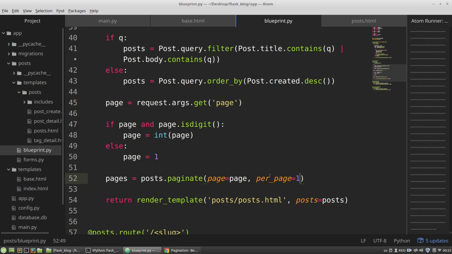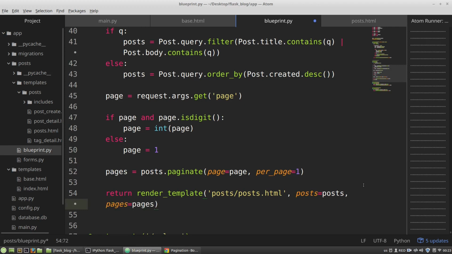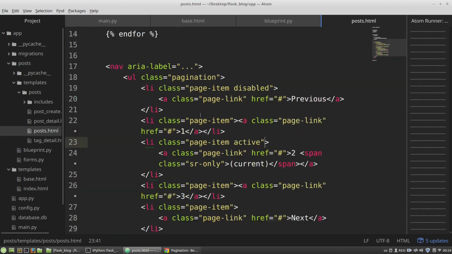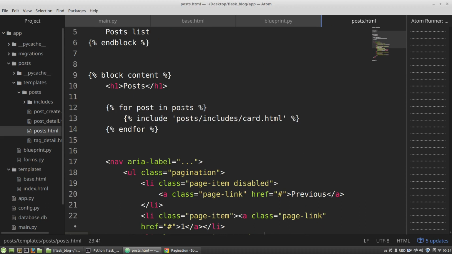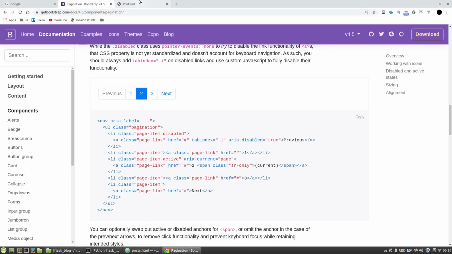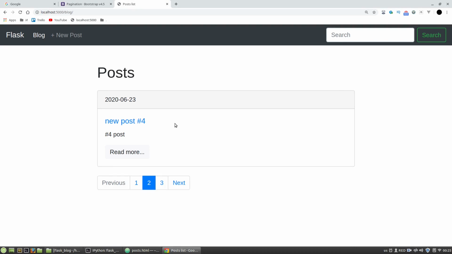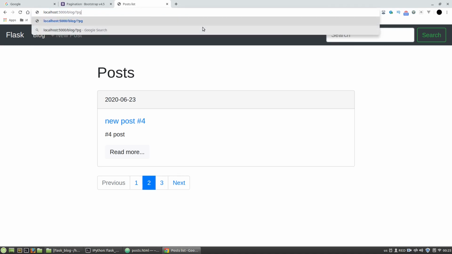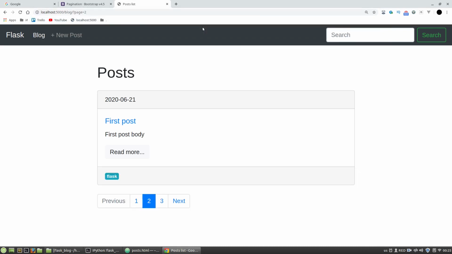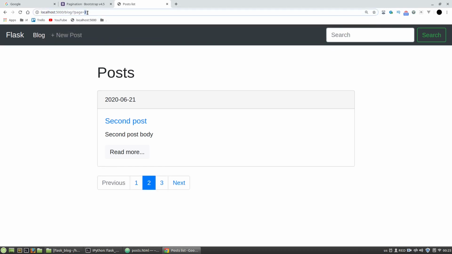Then I want to pass this pages variable to the post HTML. Pages equals to pages. Then in the posts HTML, in the for loop for posts in, and instead of the posts variable, I want to use the pages variable and its items property. We can test it. And we can see that the page content is changing. I've got the first post. Let's add a get parameter page equals to 2. And I can see the second page. Okay. First page again. Okay, it works.